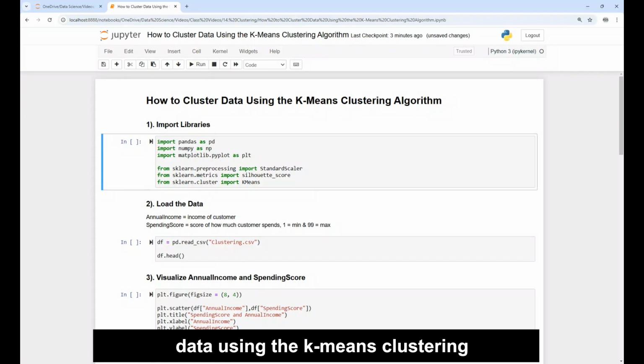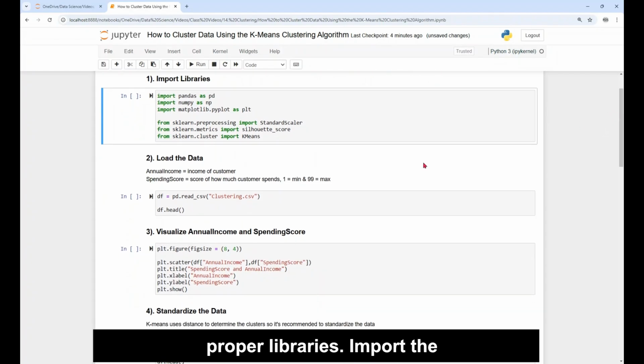Clustering data using the K-means clustering algorithm is really simple to implement and can be very effective in reality. To begin using the K-means clustering algorithm, we first need to import the proper libraries.